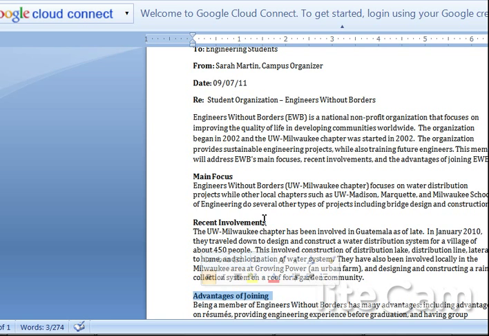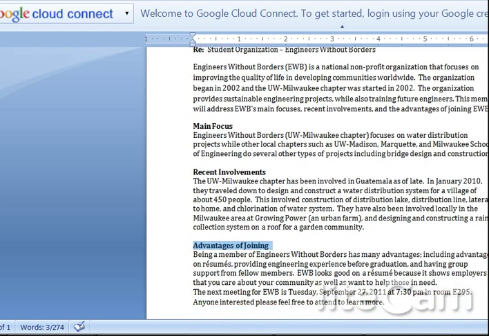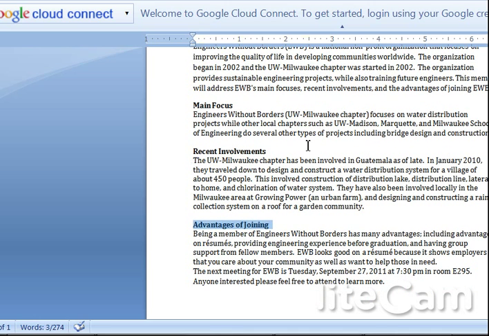Now, a lot of the stuff, again, is designed so that this information can be skimmable. Maybe this audience doesn't need to know about the recent involvements, but they're considering joining Engineers Without Borders. Well, then they'll zoom right to advantages of joining. They're going to skim right to that. Okay, so that's what your first paragraph does. Indicates what the purpose of the memo is, explains the organization. The body of the memo then addresses each of these subtopics as you introduce them in the first paragraph. Oftentimes it'll use bullet points.